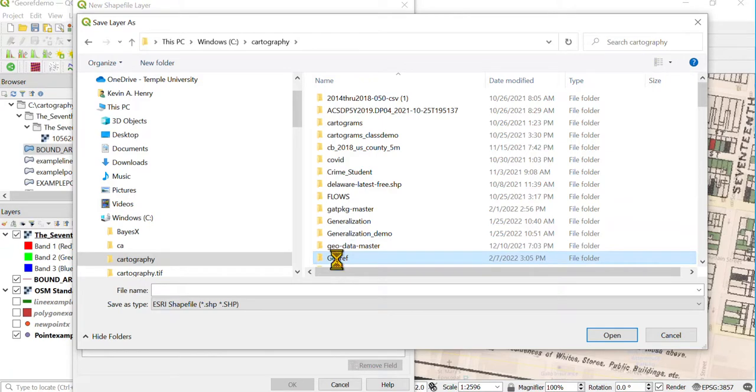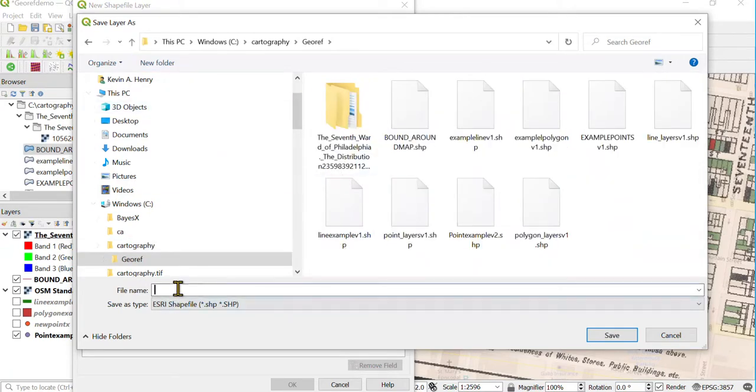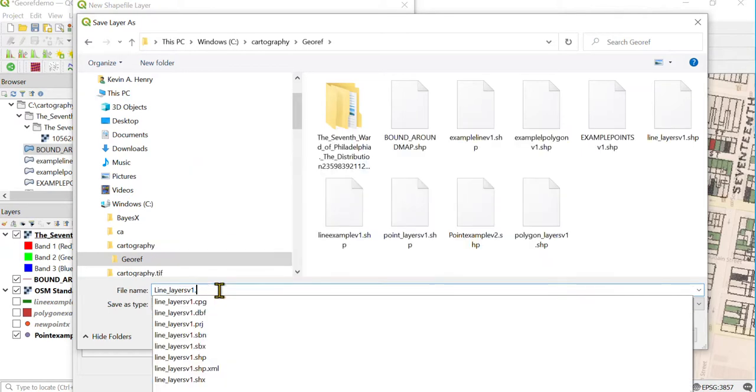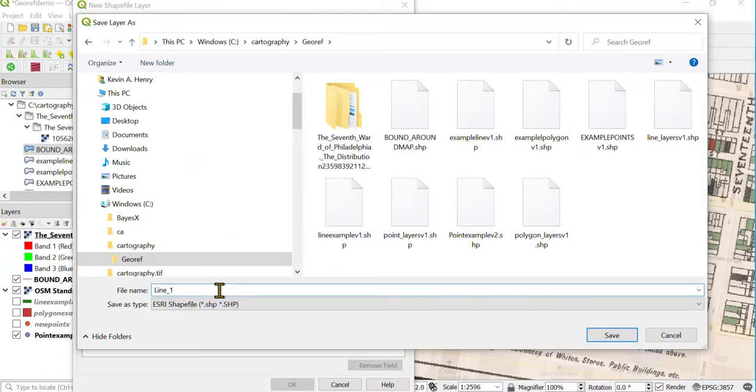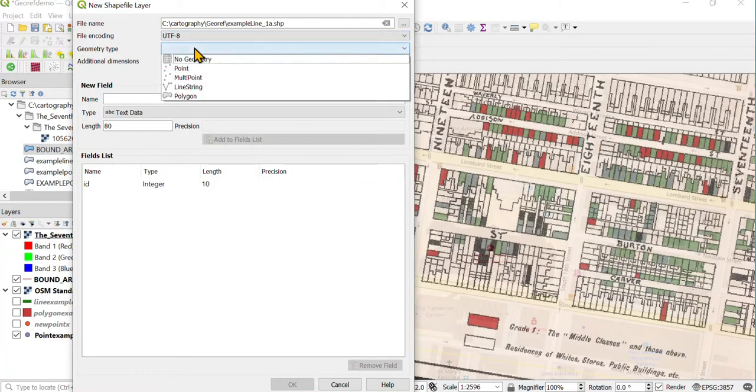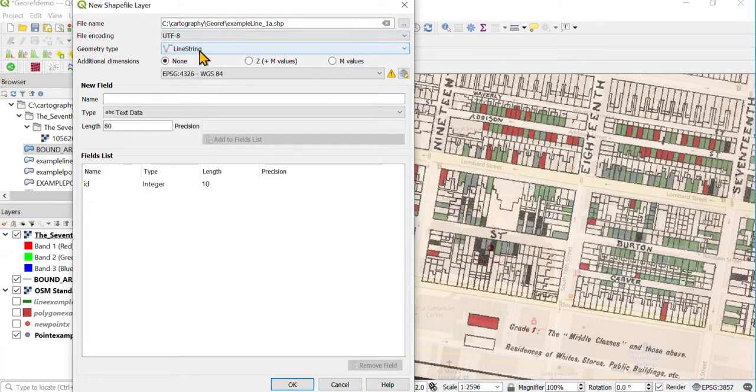I have this georeference folder here, and I'm just going to call this one, it's going to be a line, 1A. I'll call it example line 1A. And then you need to make sure that if you're doing a line file that you actually select line. And then if you're going to add a new field, you have to hit add to field. If not, it won't show up.